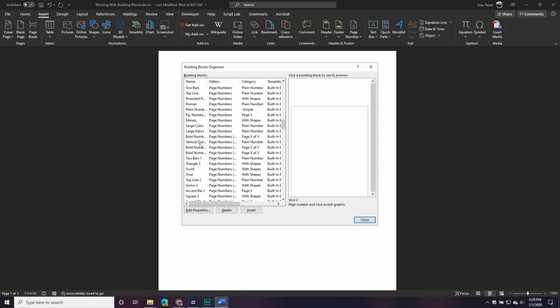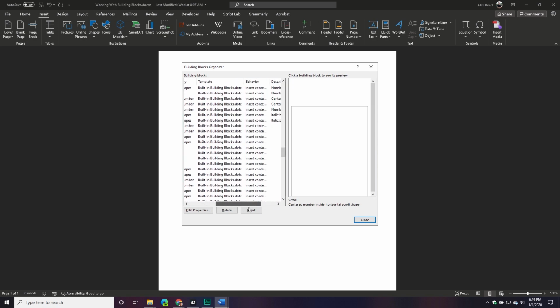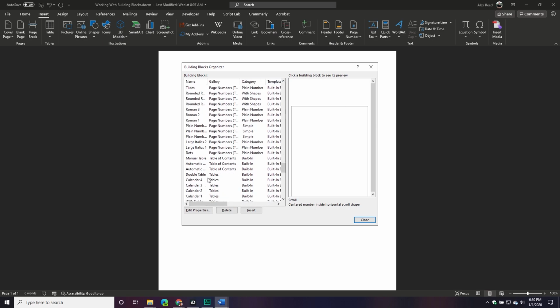And you can see how all of these building blocks are organized. So there's this high level category, which is like a page number. Well, I guess category actually has its own one, so we'll call this the gallery, whatever. So the gallery is like a page number. You have a category that could be simple. You have built-in with shapes. You have template, so built-in building blocks, so you can actually see where it exists. You have behavior, insert content only, and then you have things like a description, right? So obviously, it gives you an idea as to what they are.